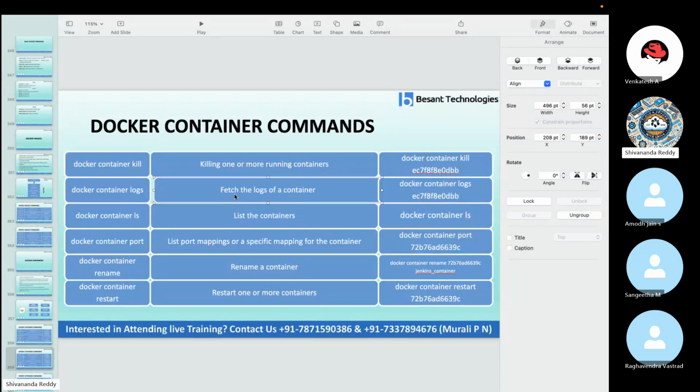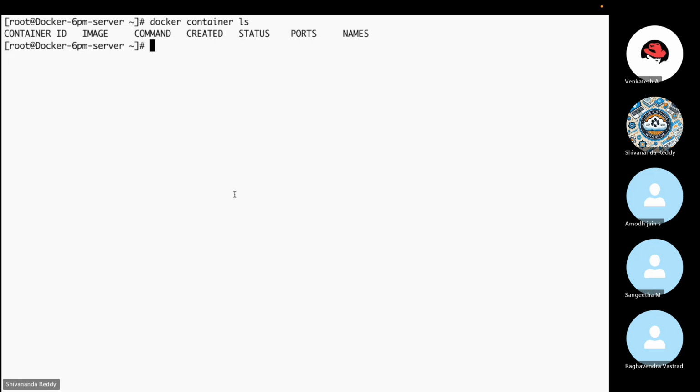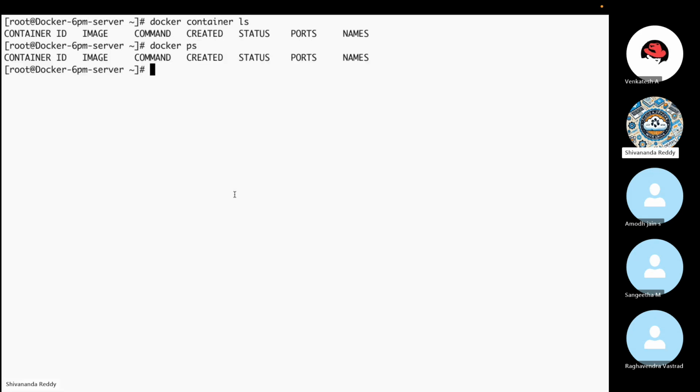Then the docker container ls command. The docker container ls command and the docker ps command are both the same. Remember, docker container ls and docker container ps are the same. Docker ps and docker container ps, docker container ps -a and docker ps -a are both the same. Nothing is there. Here also nothing is there.